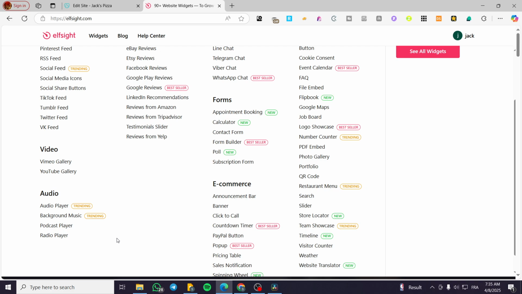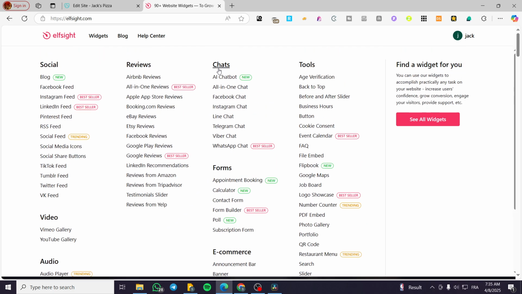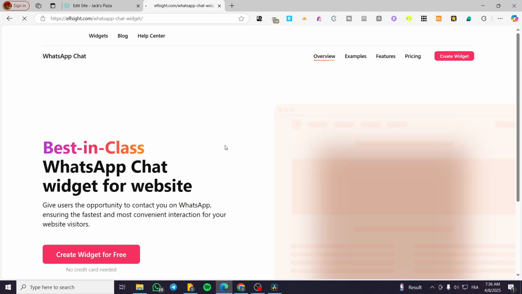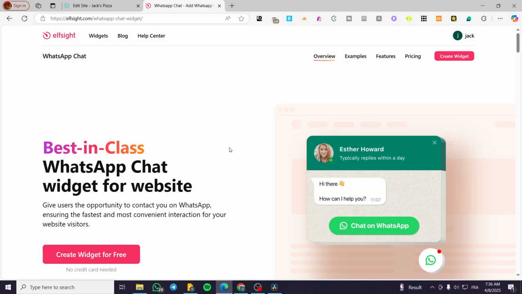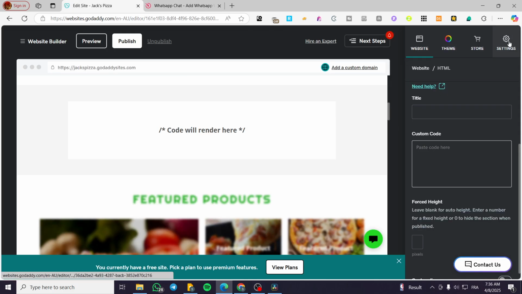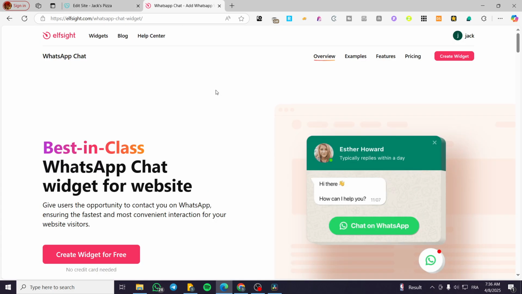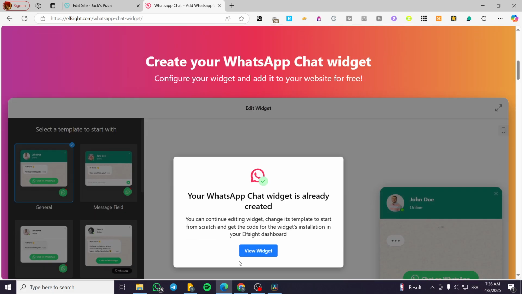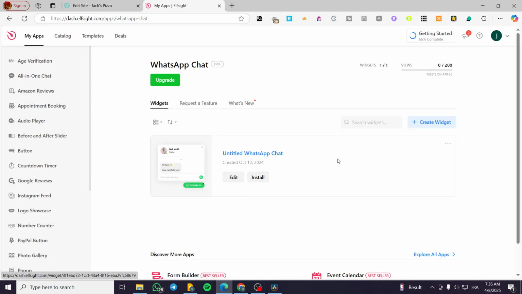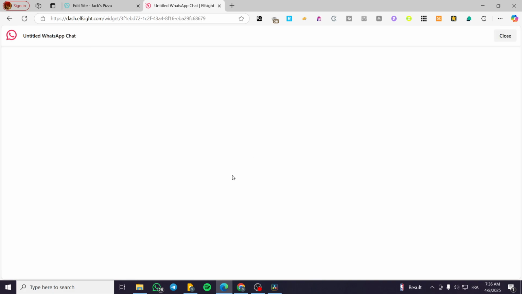Now, for example, we're going to have maybe a chatbot or a chat added to our GoDaddy website. For example, I'm going to have the Telegram WhatsApp chat. So I can go ahead and have maybe the WhatsApp chat. Let's see if we have the WhatsApp in here. We do not have it. So I can go ahead and implement a WhatsApp chat by creating a widget. This widget is already created because I have created it already. So we are going to edit it or view how it is created.